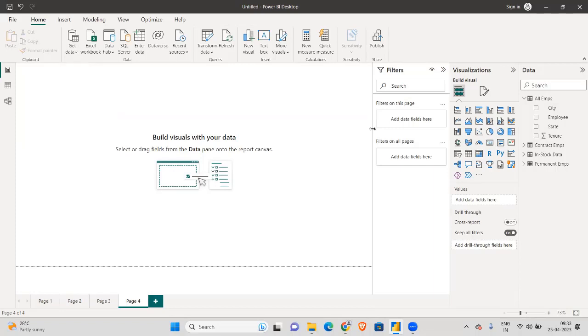But when you're downloading that one, if you're getting that, you just enable that one. So that's it. There is no other thing.